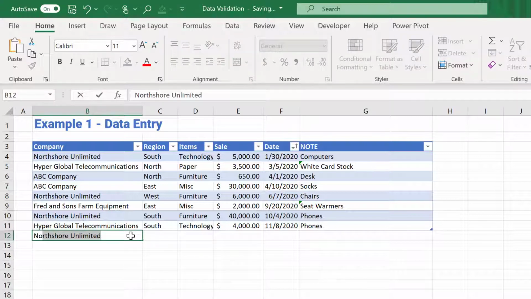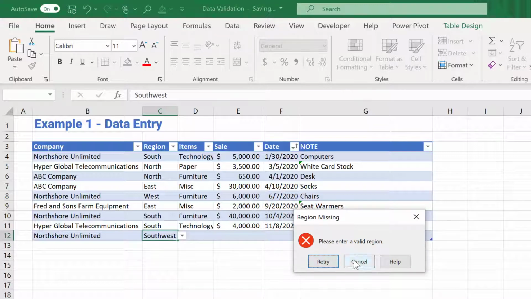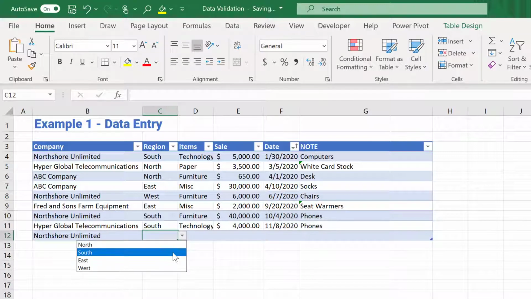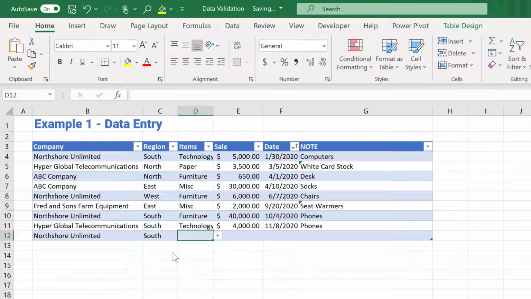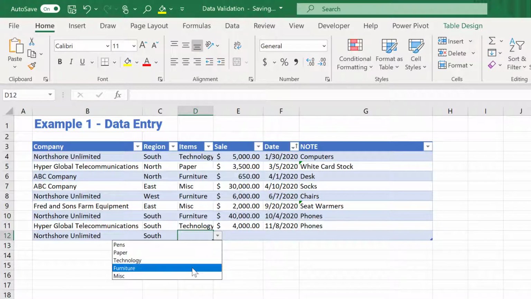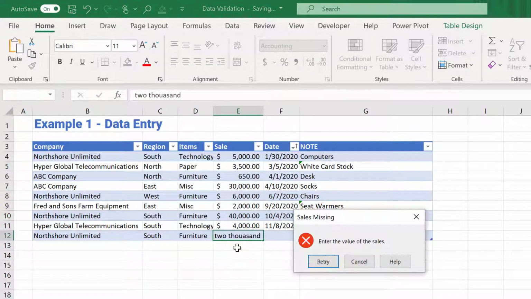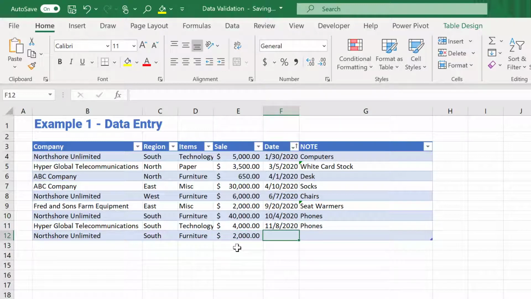data entry. As I start typing an invalid entry, I get a stop error asking me to retry or cancel my entry. I can click on the cell to see the available options that are valid in the drop-down menu. As I purposely type in the wrong information, a custom warning pops up, giving me the only options I'm allowed to use. In my sales column, you can see I can only type in numbers here. It won't let me type in actual text.